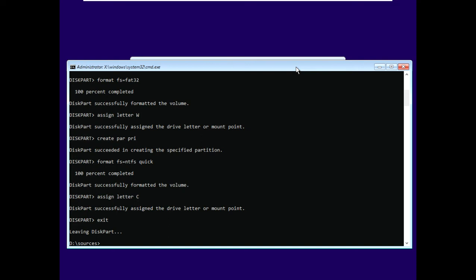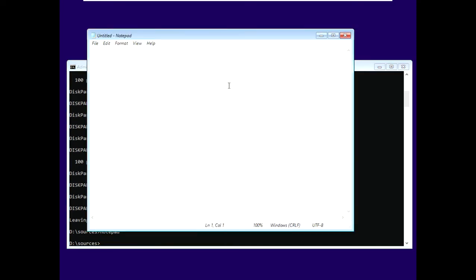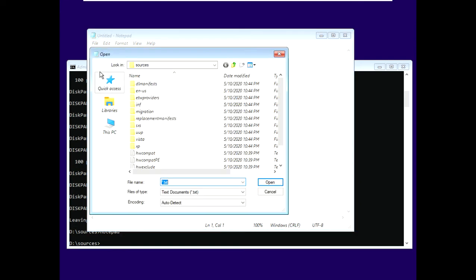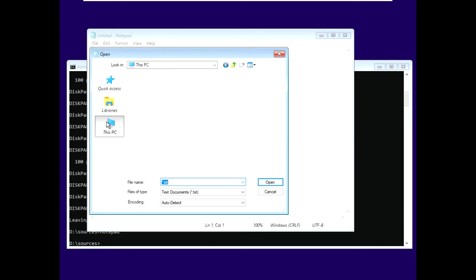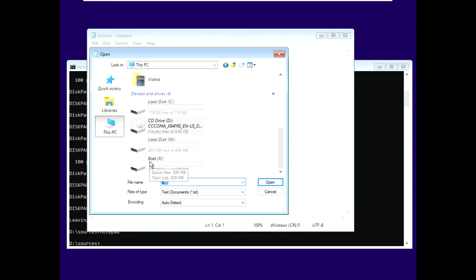To verify if the drives can be found, open Notepad and click on File, Open, and go to This PC, and you'll see your drive here. BootX is only used from the Windows setup disk. Local disk W is the one that is the EFI partition. Local disk C is where we will put the OS itself. Now let's close Notepad.